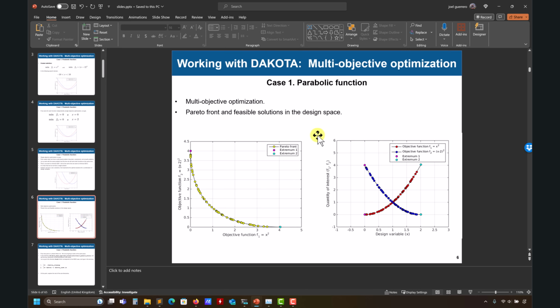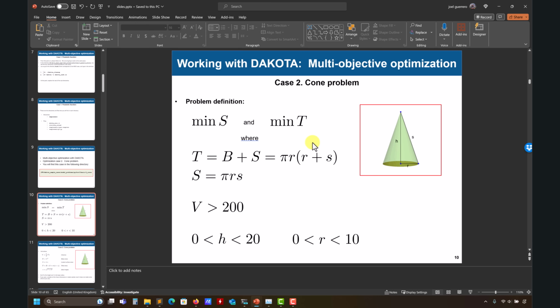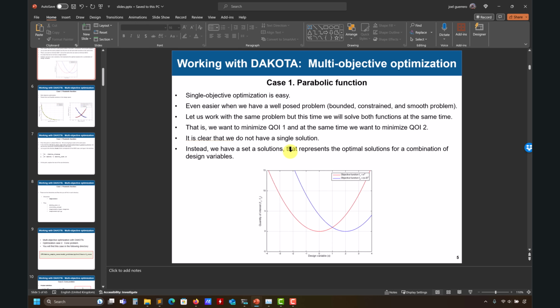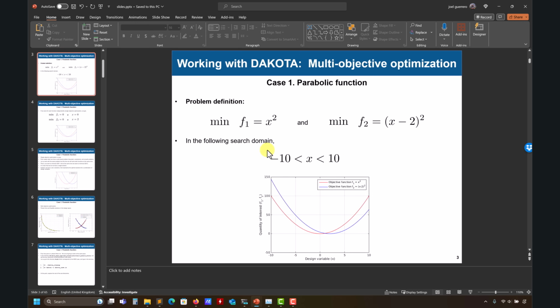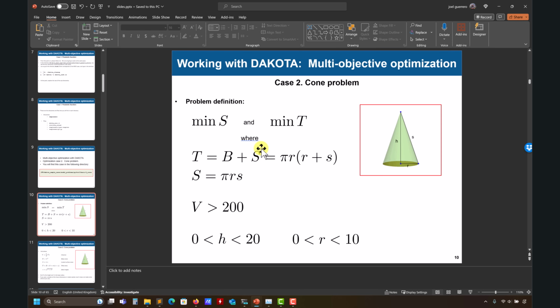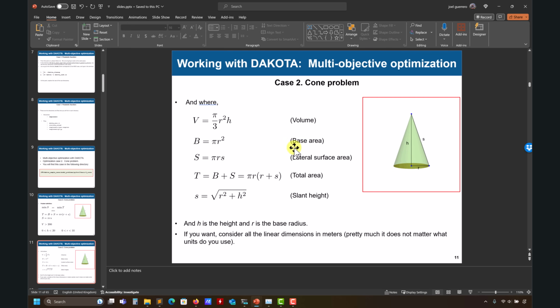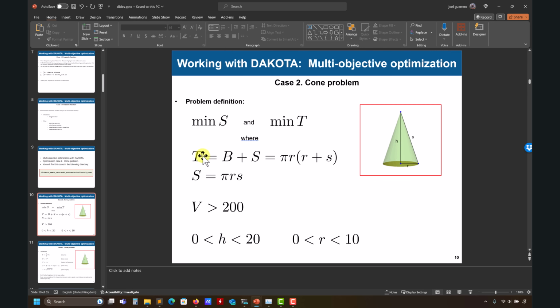So what happens in multi-objective optimization? To illustrate with another problem, since this one was a little bit trivial, a super simplification, let's take a more practical case. Imagine that you want to optimize this cone here, and what you want to do is minimize S, which is this variable, and minimize T, which is this variable. T is the summation of B and S. B is the base area, S is the lateral surface. So we want to minimize these two, and we also have a nonlinear constraint: I want to guarantee that the volume is always more than 200.